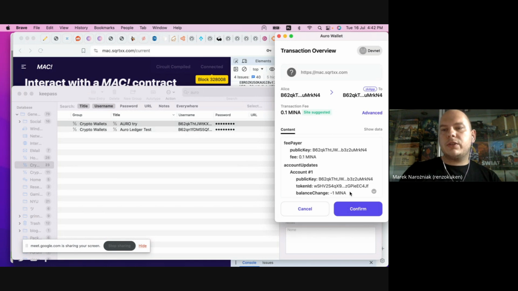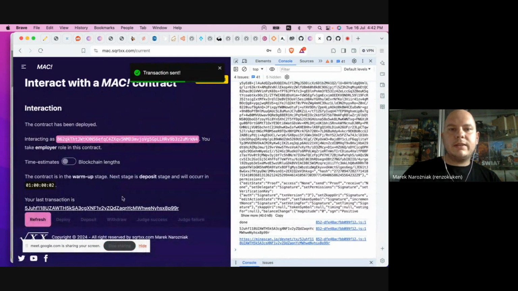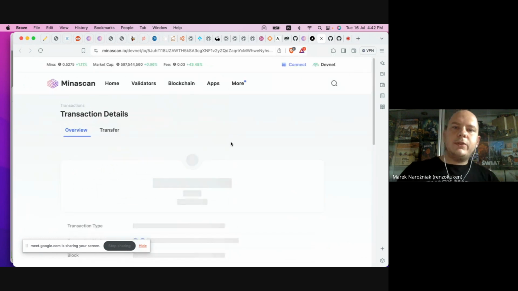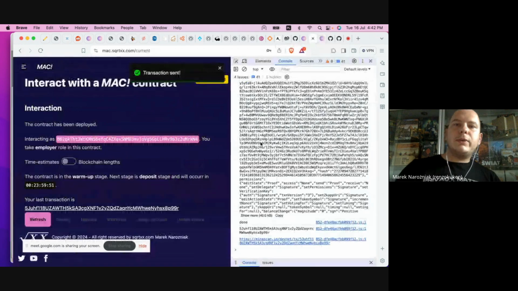This is the deployment transaction. Sign it, broadcast. Transaction is sent, and this is the Block Explorer link. It will take a few minutes to be confirmed. So anyway, what was I saying? It interrupted me.